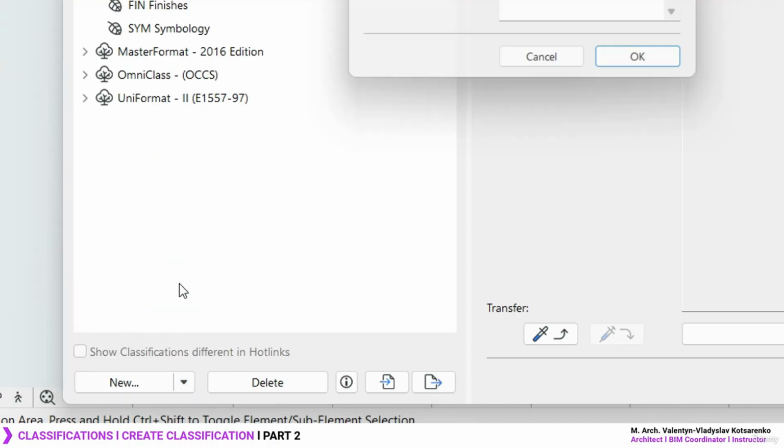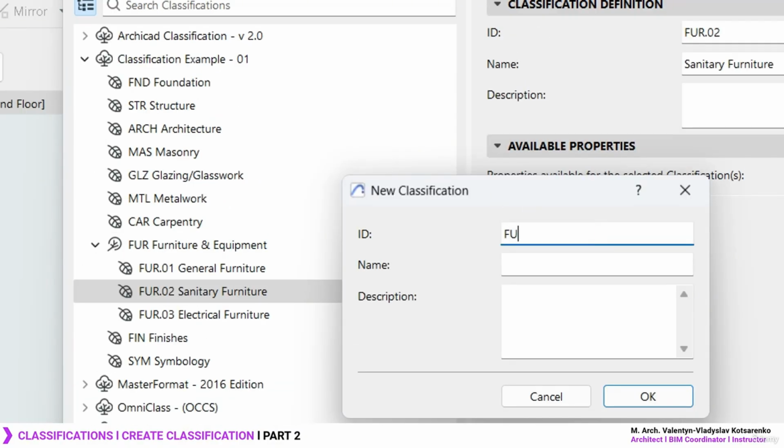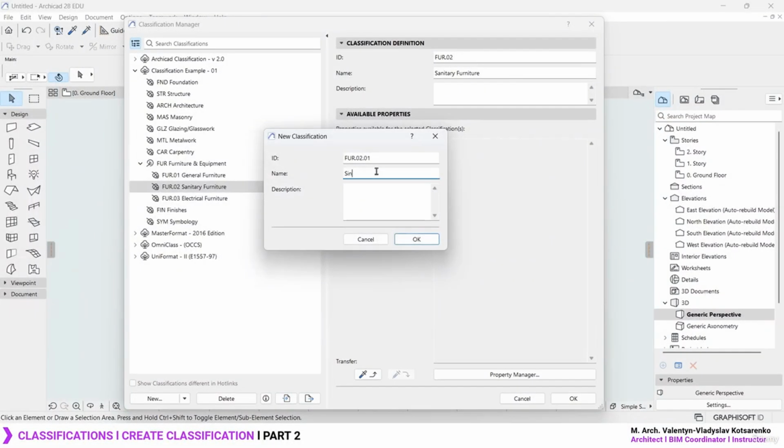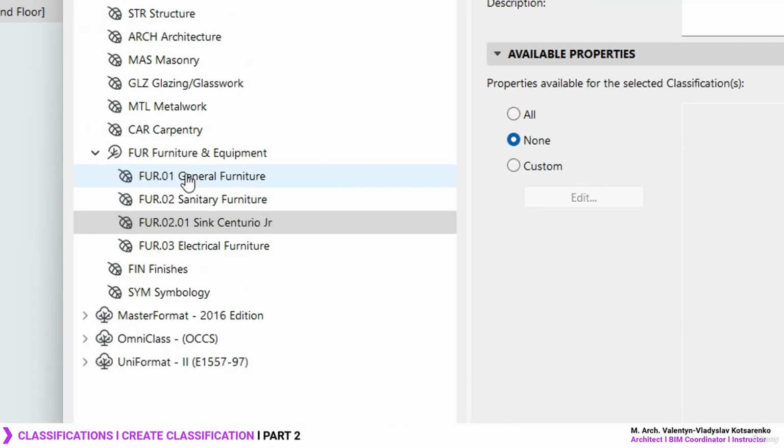This one is going to be new classification. It's going to be named furniture 02, but let's add another dot and include 01. Okay, so this is going to be a deeper type of nomenclature. And for the name, let's add this Sink Centurio Junior, the specific element we want to add.